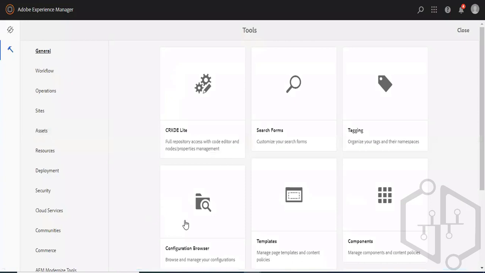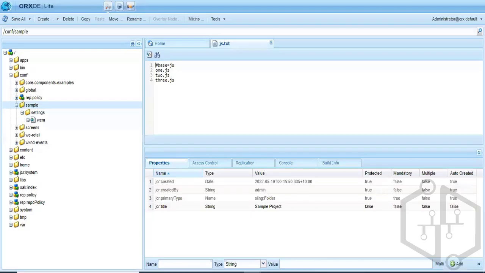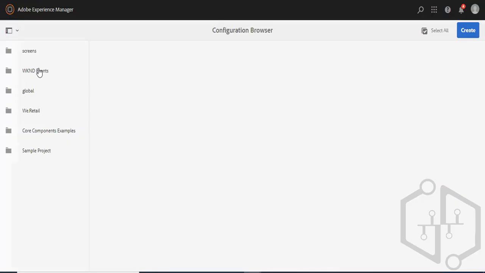So here I have my configuration browser. The configuration browser basically is the browser for our conf folder. If I go below this, you can see the URL has changed and it went inside the conf hierarchy. It's showing me all the folders I have over here: below the conf, I have global, sample, screen, we retail, weekend, all these folders that you can see over here.